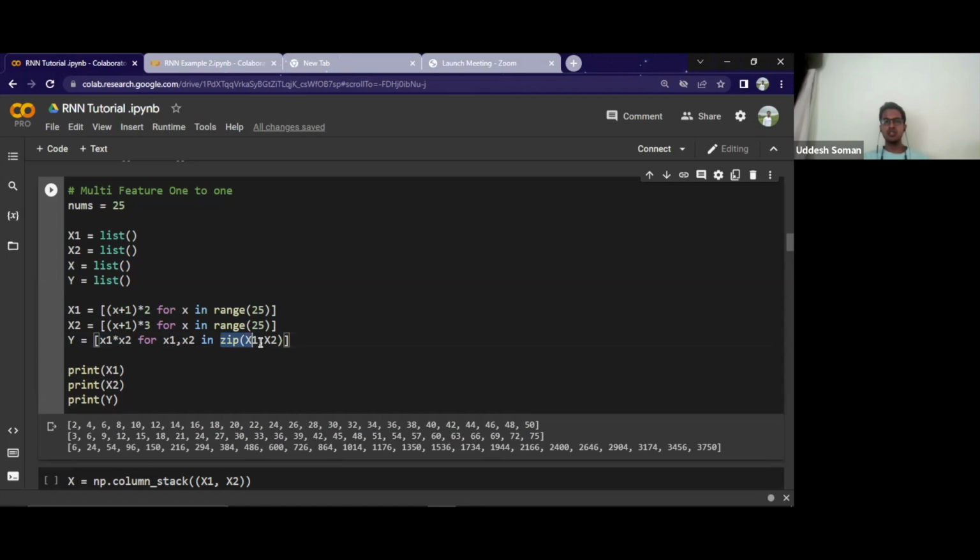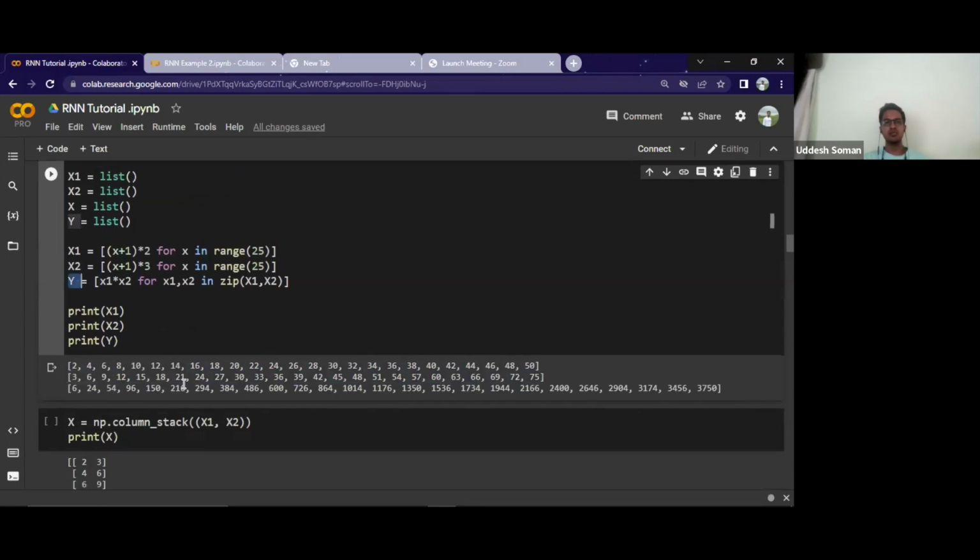We just use zip of x1, x2. It picks up index-wise values from x1 and x2, multiplies them, and whatever the result of multiplication, it ends up in y. Y is also a list. Here, the first two rows are x1 and x2: for x1 we have 2, 4, 6, 8, 10, 12, and for x2 we have 3, 6, 9, 12, 15, 18, and their product in y. Simple, nothing difficult.